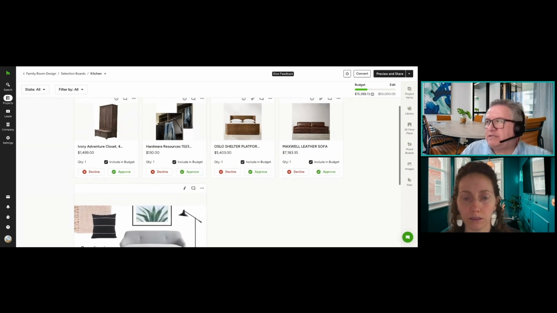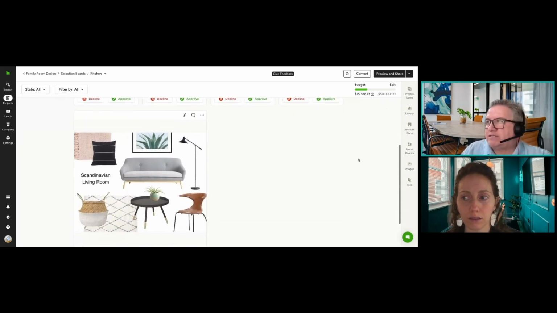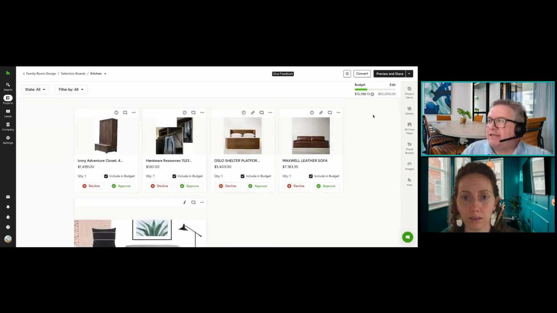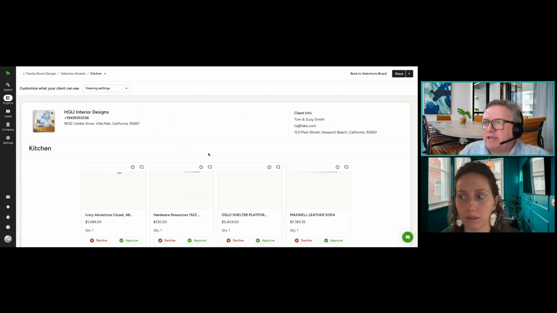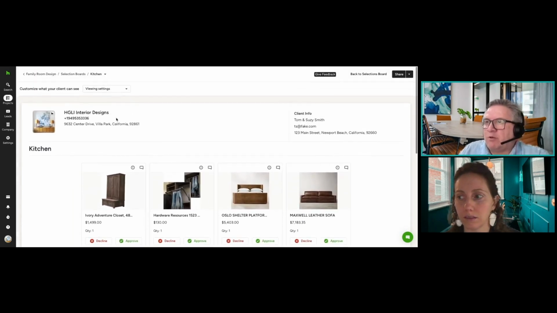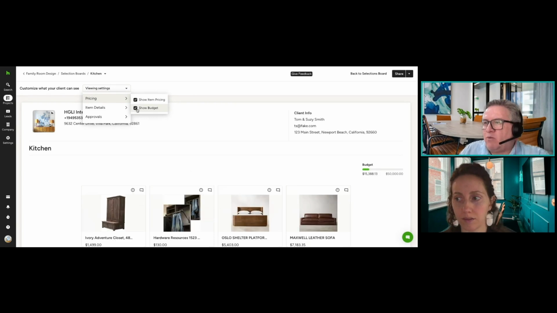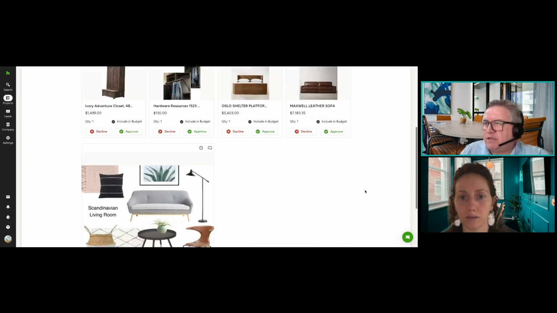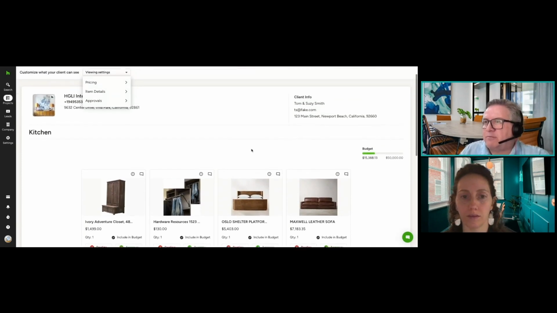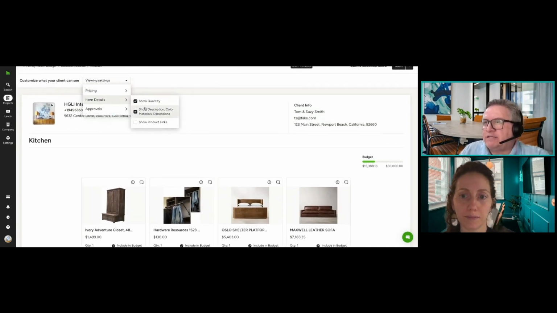So once I've pieced this together and now I'm getting ready to send this, first of all, I can send this to the client before anything. I can send this to the client and it's the same process as before. I'll go to preview and share. In here, I'm going to want to indicate what things I want them to see because I do want them to see the budget, because I want them to see how much of this corresponds to the budget. And then all of these details.